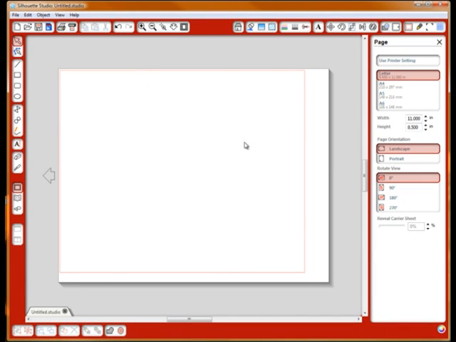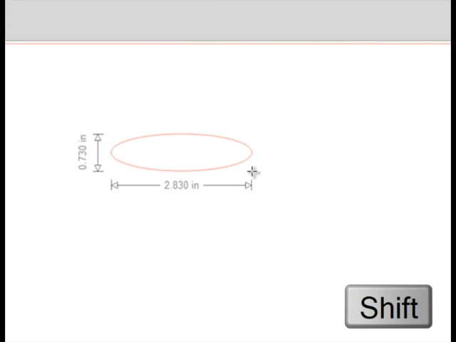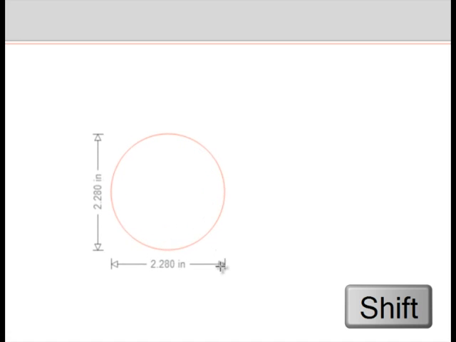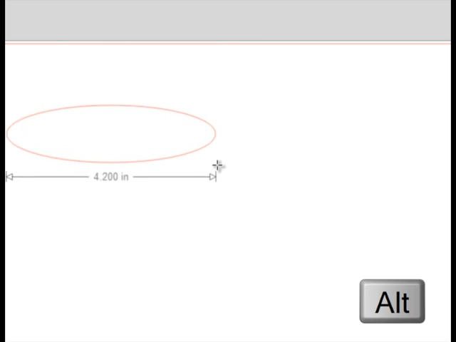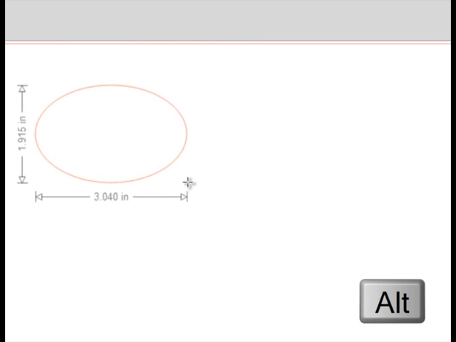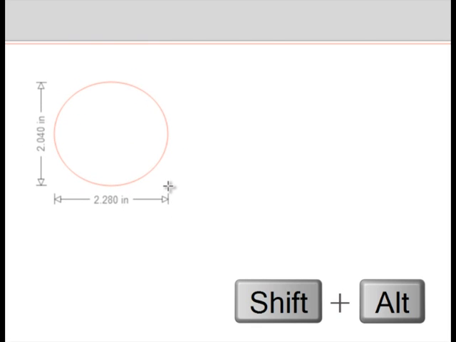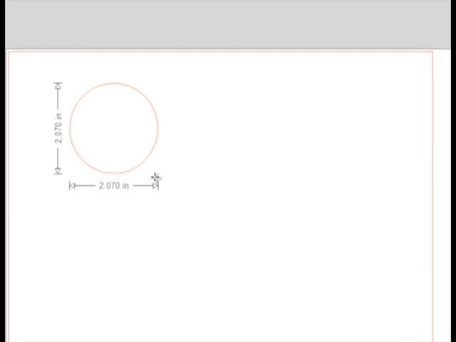Circles are drawn in the same manner. Click the Circle tool, click on a point and drag the mouse, and an ellipse is formed. But once we hold the Shift key, the ellipse is now proportional, making it a circle. Release the Shift key and hold the Alt key, and the circle is now an ellipse, but is drawn from the center. And if we hold the Shift and the Alt key simultaneously, the ellipse is now a circle again, and is drawn from the center.